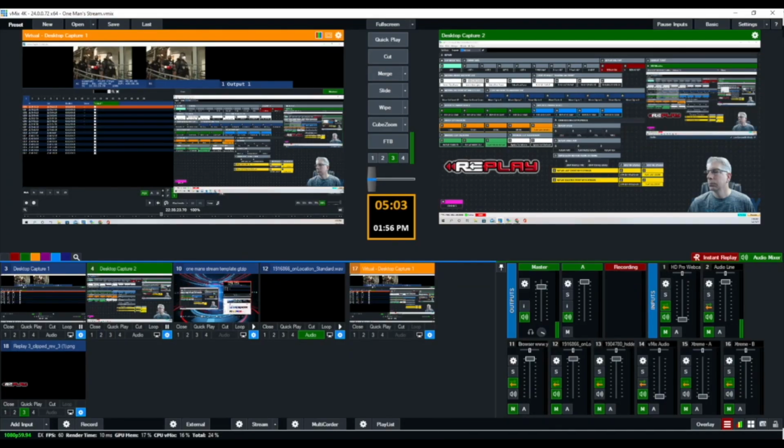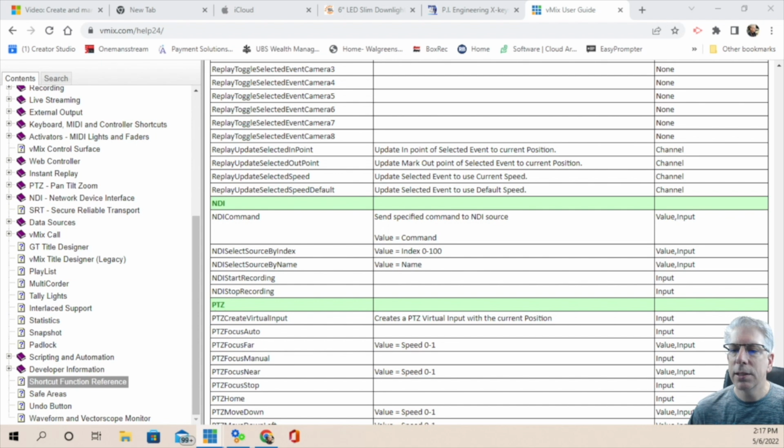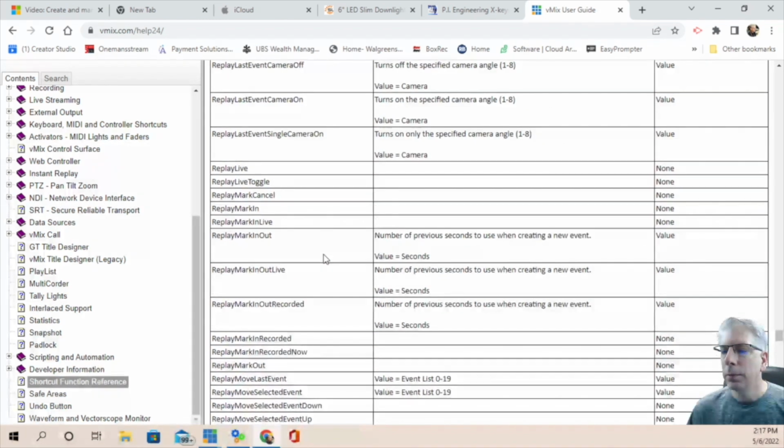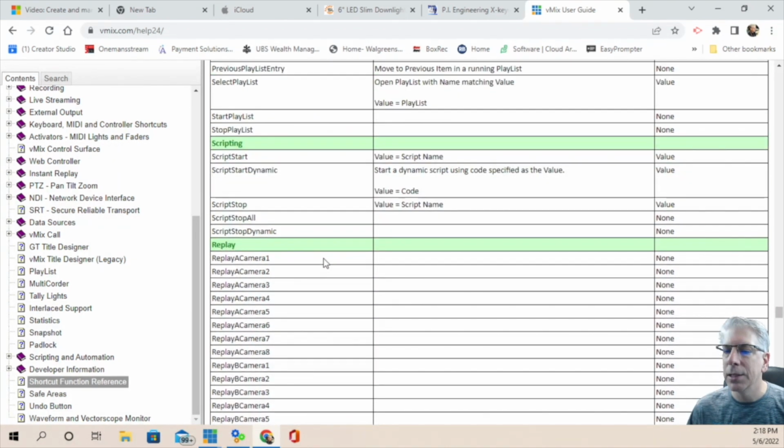If you look at your main vMix production and you go up here where I'm indicating right here and click on this question mark, it's actually going to bring in this right here for you. And this is the online help for vMix. If you scroll through the online help for vMix and you go down here to where it says shortcut functions reference, this is where I get all of my information for when I'm programming my keys or when I'm putting commands into my keys. These are all the ones for replay.